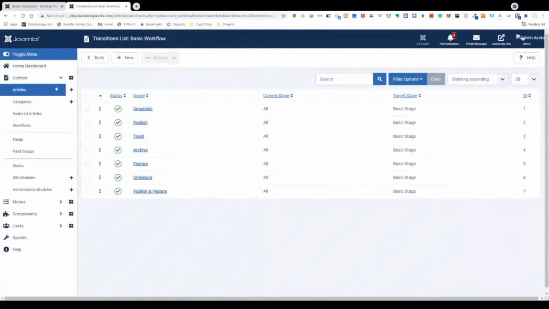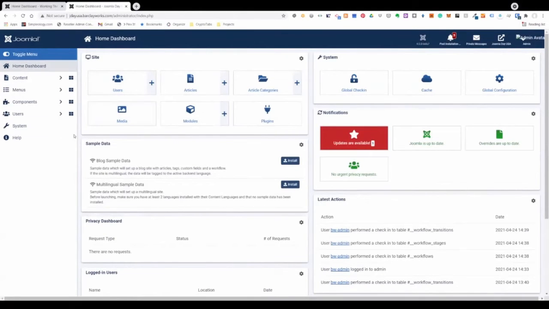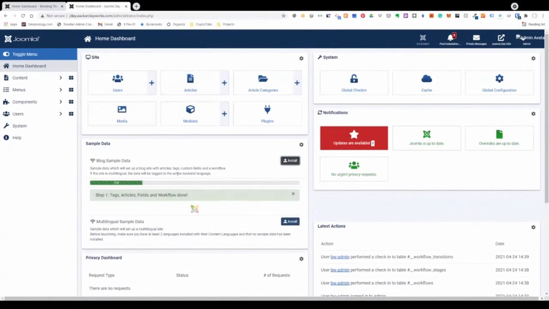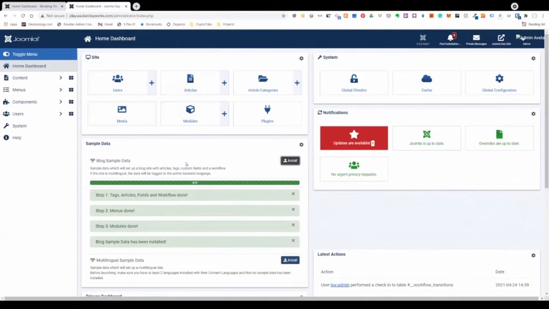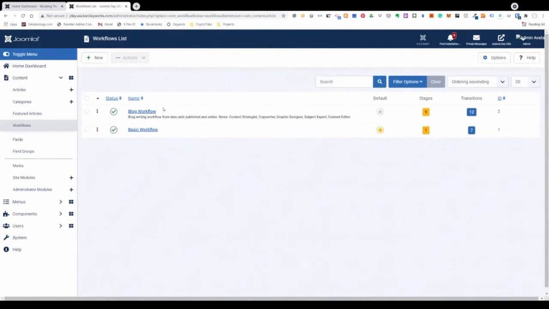So where would we start? One of the things that there's been quite a lot of work put into in Joomla 4 is the blog sample data, which comes with a whole workflow which has been built and designed for the production of a blog. And if we have a look at the workflow that comes with that, we can see a much bigger and more complex workflow.